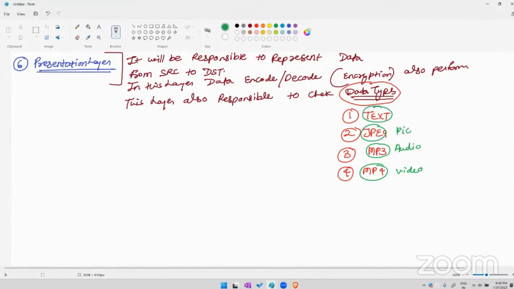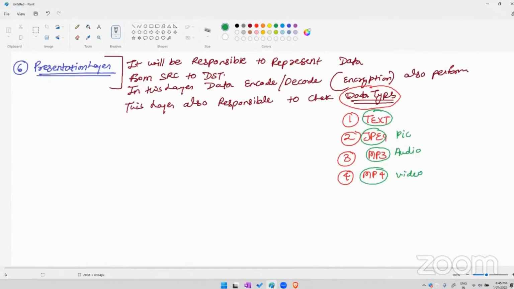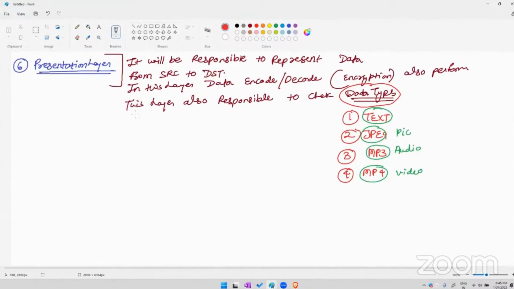Now, one more thing in the presentation layer, one more advanced feature. In this layer, compression and decompression tasks are performed. So which task here? Compress and decompress task.